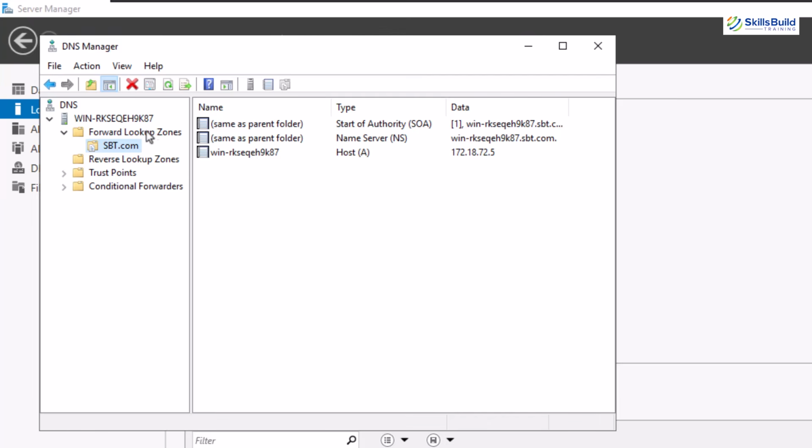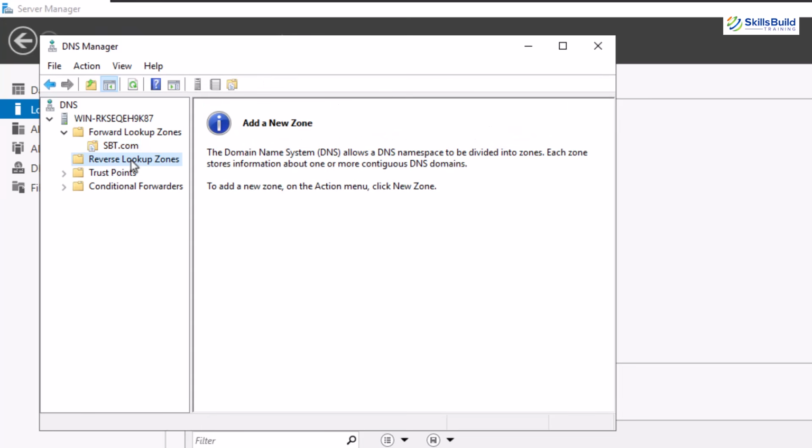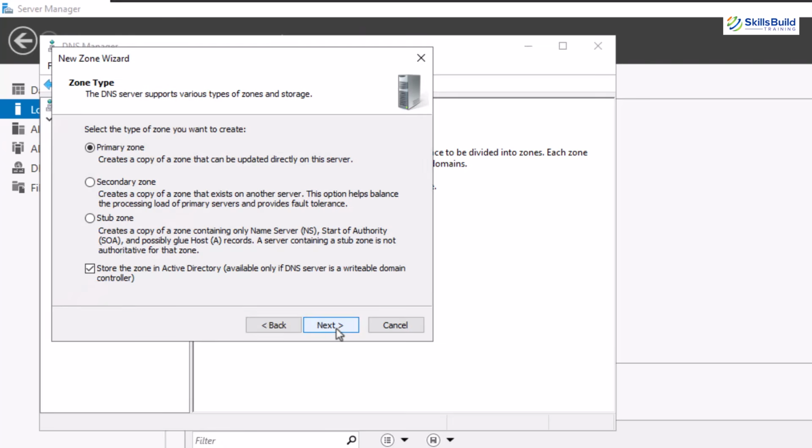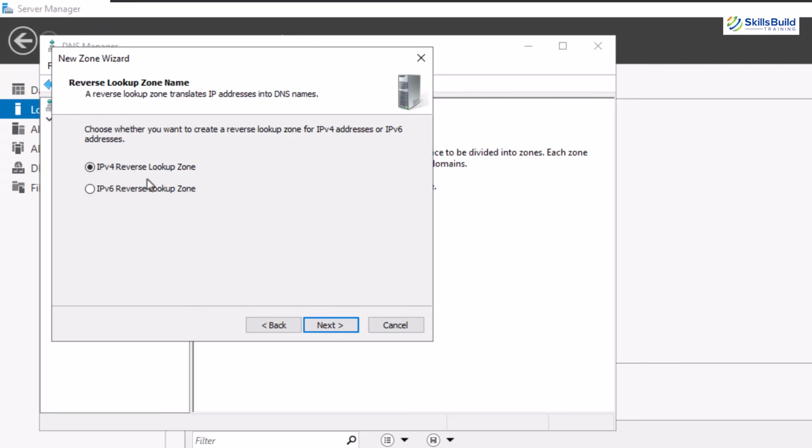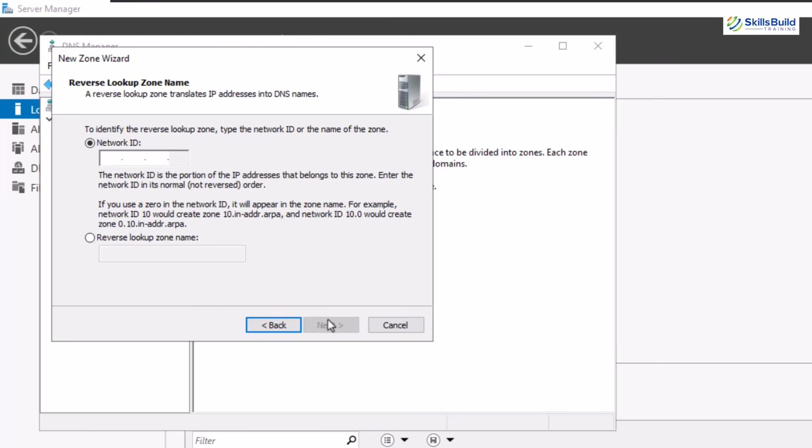After that, here we have reverse lookup zone. Let's go into this one and let's create a zone into this one as well. So I'll just go for new zone, next, again click on next, go for the default option, click on next, and I'll stay with the IPv4 because if you remember, we disabled IPv6. I'll just click on next, and here it is asking us about the network ID. If you remember, my IP address was 172.18.72.5. Here we only need to have the first 3 octets.